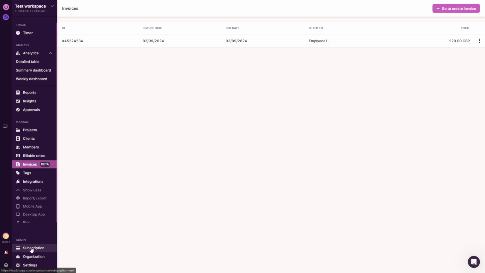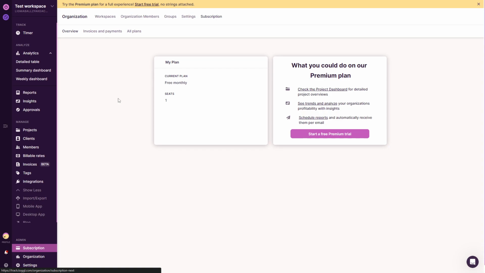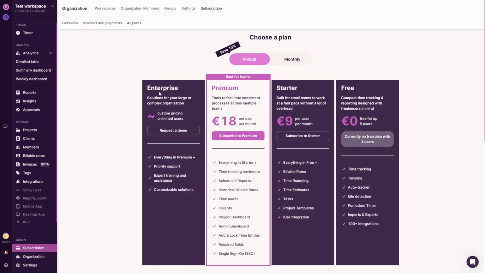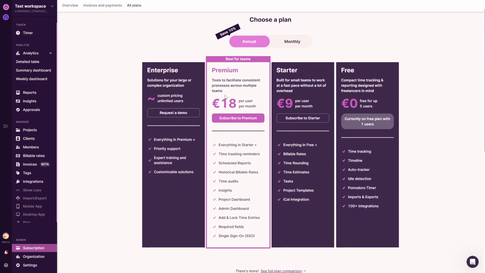Now I want to quickly show you the subscription, because as you've already seen, there were some things that are only available for the premium plan. In this case, when you open up a new account, you have the free plan, and you can also start a free premium trial. So every account or when you log in or sign up, you have the option to start a premium trial, and you can do that by clicking on subscription and then start a free trial. If you take a look at all plans, you can see these are the current plans that Toggl Track offers.